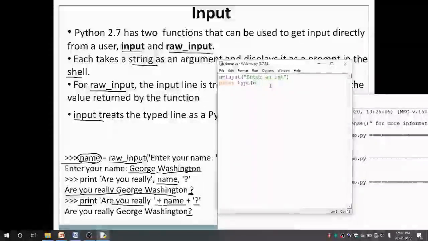Suppose I pass input, "Enter your name", and I'll simply print it. My variable, I'll change it to name. Now I'm using the input function. Let me execute it again.